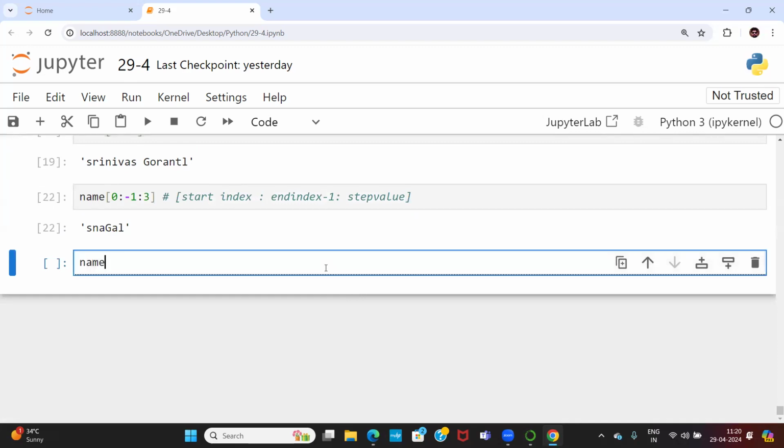Okay, name dot append is not working. Append should work.